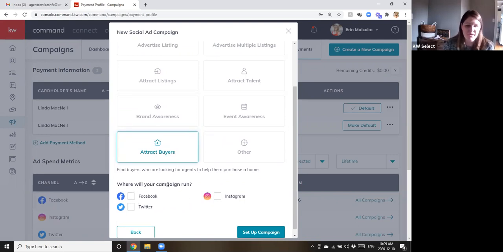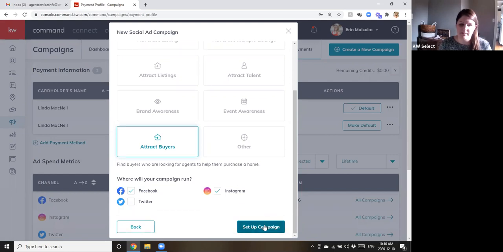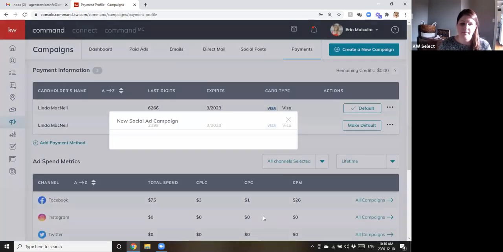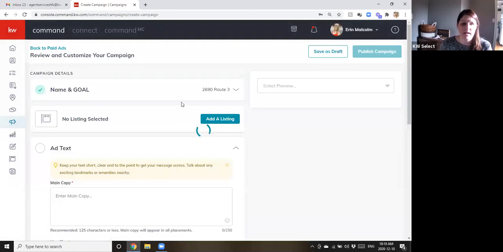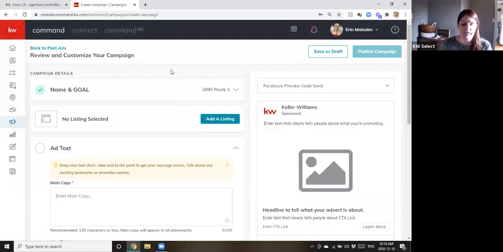So then you just choose where you're running this ad. Facebook does have the best results, but you can also choose Instagram here. I'll choose Instagram so I can demonstrate, but Facebook is getting the best results. So set up. And it's going to bring you into the ad. So you can see your ad over on the right. Right now there isn't much to it.